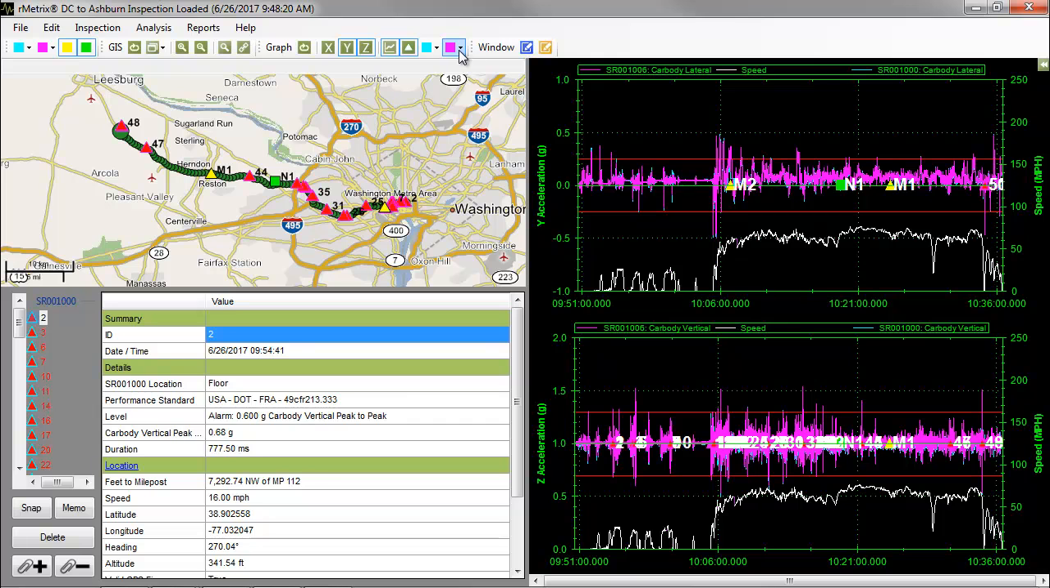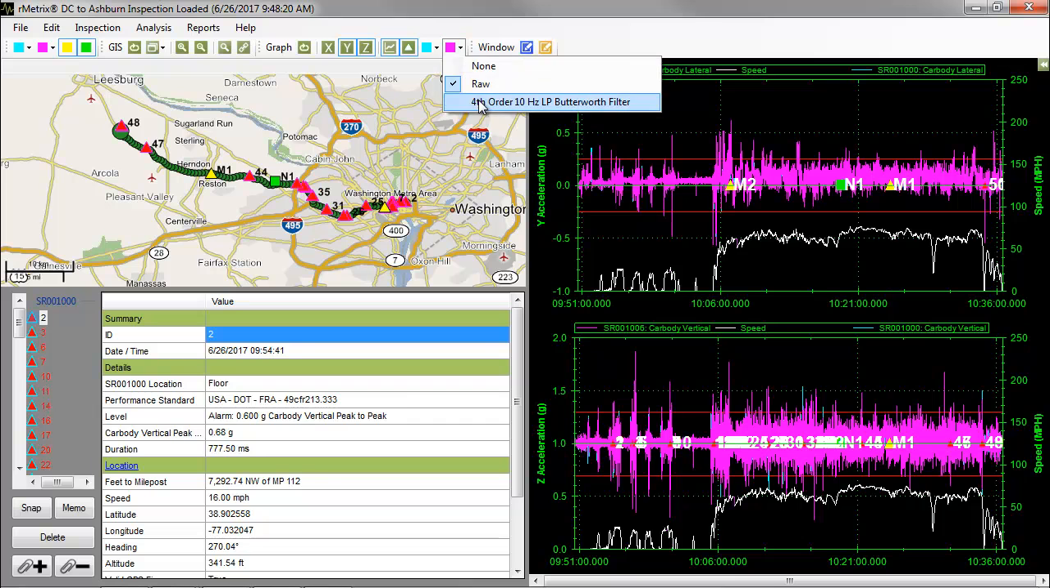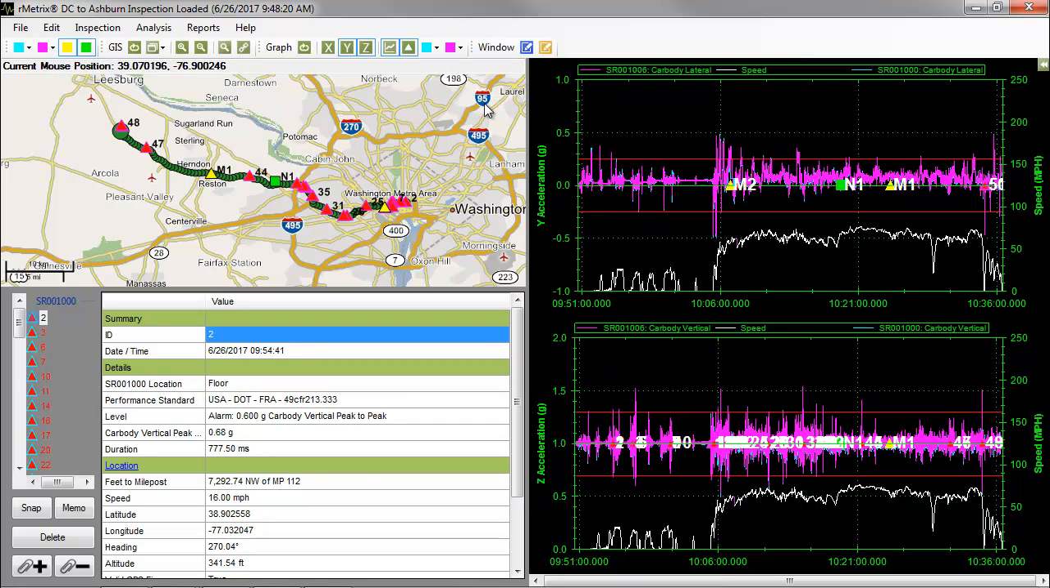To change this for a particular accelerometer, click on the drop-down arrow next to the accelerometer's assigned color. Click None to hide the graph. Click Raw to show the raw acceleration data. And click Filter to show the filtered acceleration data.